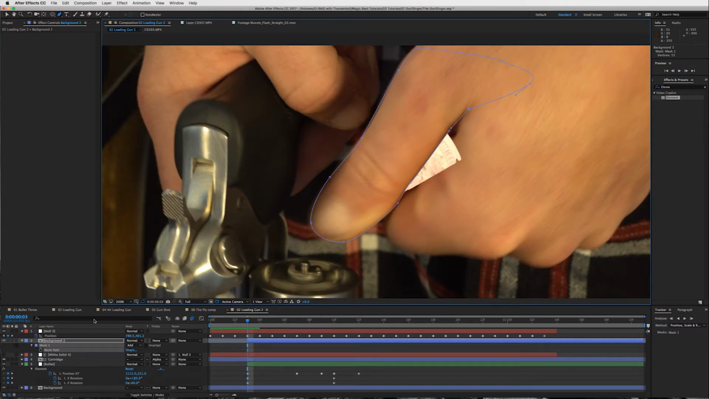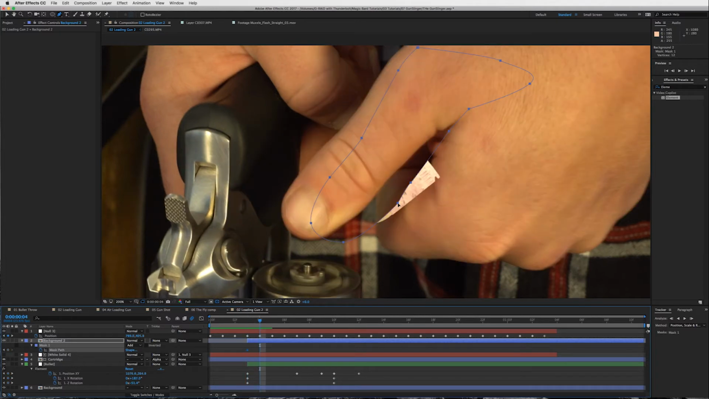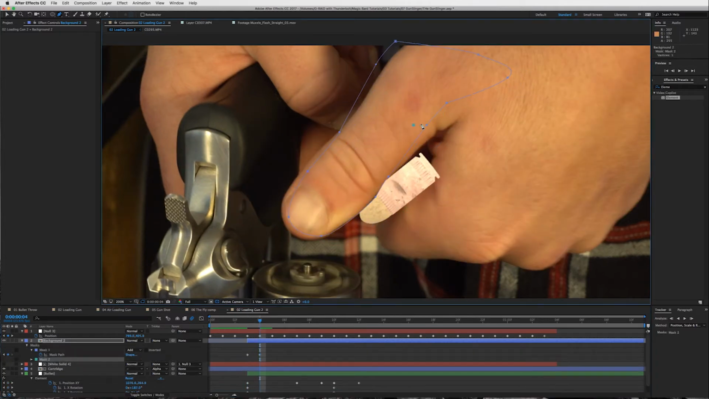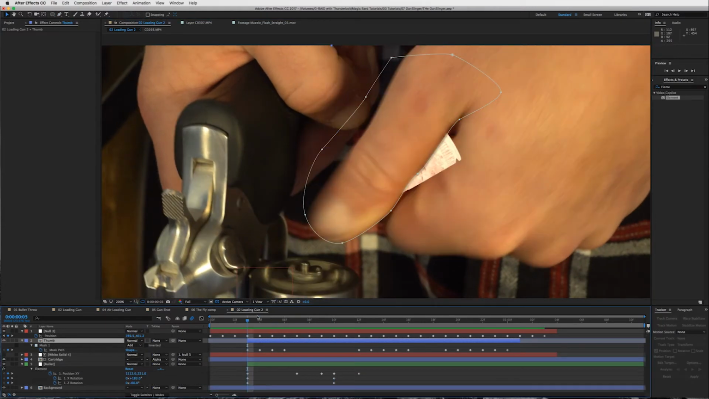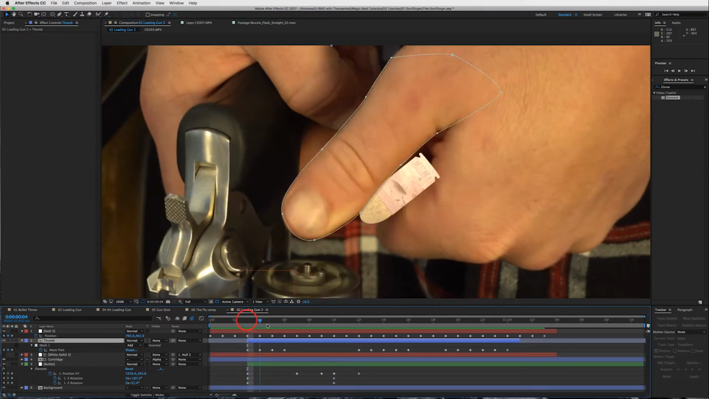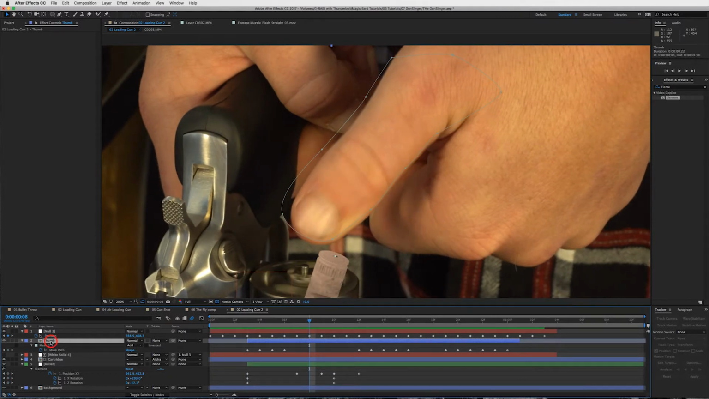Press M to open up the mask path. Keyframe that, and we're going to keyframe the thumb all the way to the end, which is right about here of your null object. So just start the keyframe, page up, page down, and move that mask around. Alright, cool. So that's my mask of the thumb, and I also renamed it thumb.